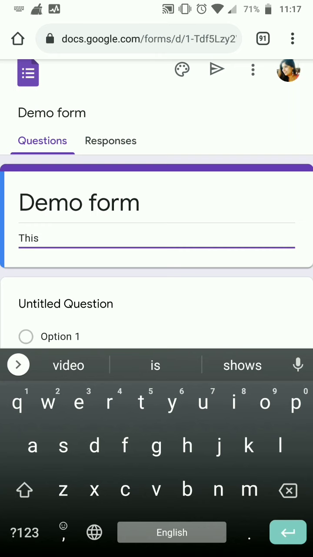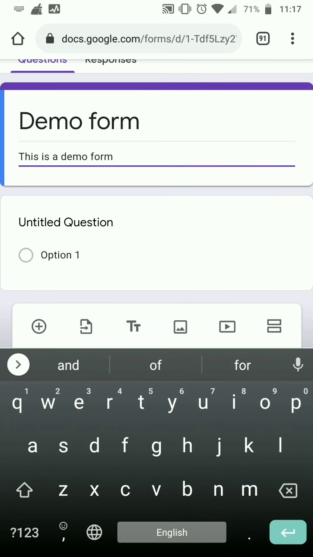This is a demo form. For example, you are creating some workshop, webinar, or survey. You can give complete detail in this description. Why are you asking these questions? And what is this form about? Why are you collecting this information? The more clear you are, the more likely it is that the participants will fill up the whole form.